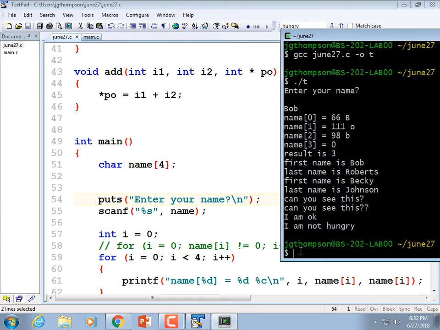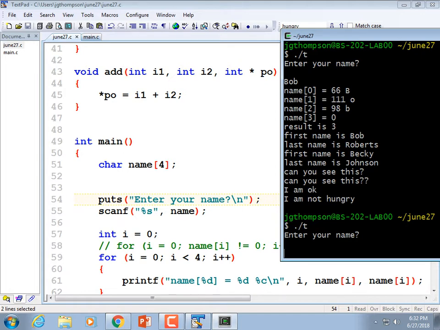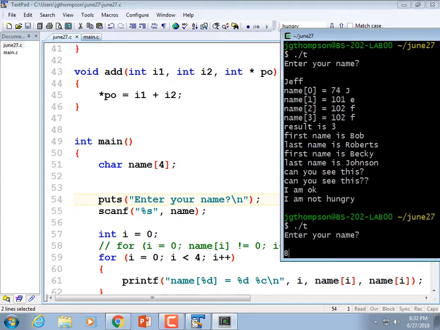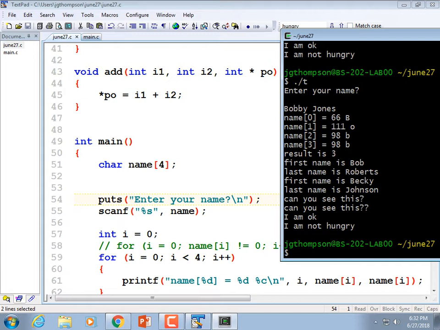What would happen if we entered more than that? Jeff. Alrighty, JEFF, we filled up our data. It didn't complain about anything else, but what happens if I enter more than that still? Bobby Jones. All right, we don't even know where the rest of that data went. It's kind of a miracle that it didn't crash. It's kind of a hidden error.